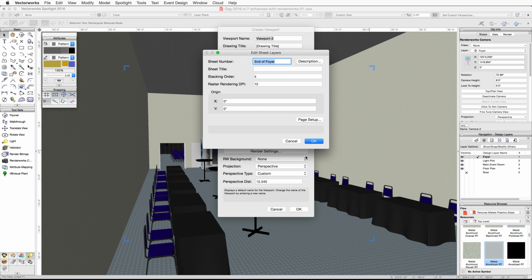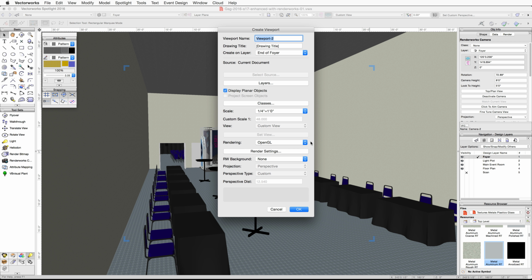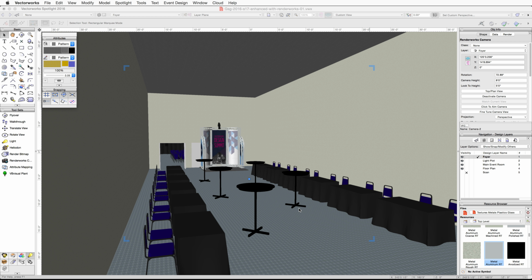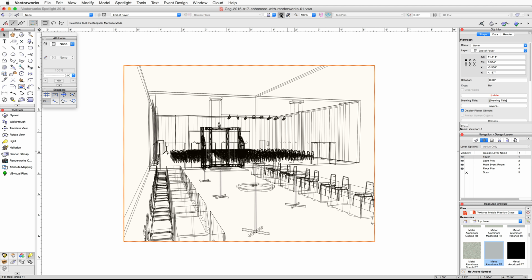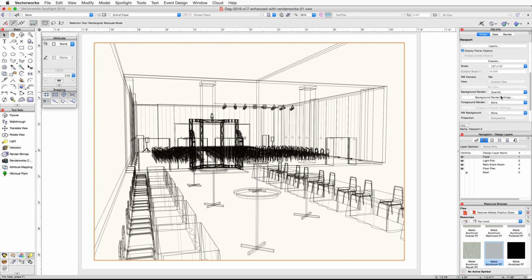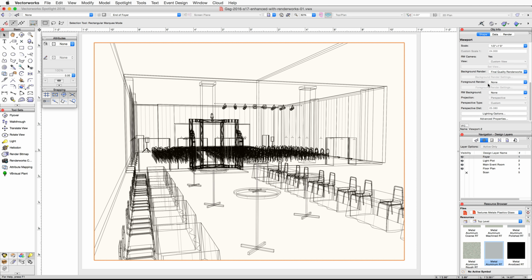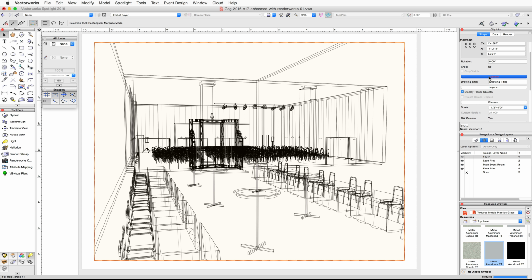Then click on the Page Setup button. Go ahead and choose a US ARC-C page size again and click OK in the 3 dialogues to create the viewport. Again, set the scale for this viewport to 1/2 inch equals 1 foot, then set the background render to Final Quality Renderworks. For lighting options, set the indirect lighting to normal 4 bounces again, and then enable the ambient occlusion option and click OK. Click the Update button to render the viewport.